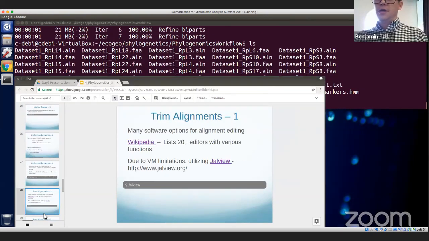And so what we're going to do here is visualize these alignments in the virtual machine, so we can get an idea of what it looks like when we have an alignment and when it has gaps in information, and what we want to do in terms of removing areas that don't have meaningful phylogenetic information. On Wikipedia, there's a really nice list of 20 editors for doing alignment editing. Because the virtual machine has some limitations and we needed something that was free, and we need to do all sorts of other things, we're actually going to use a program called Jalview.